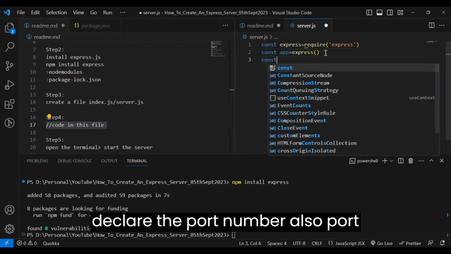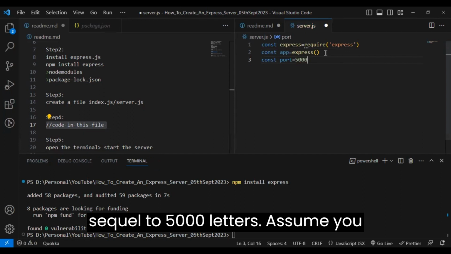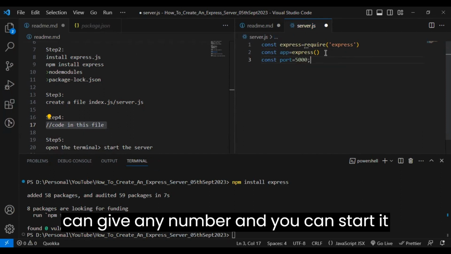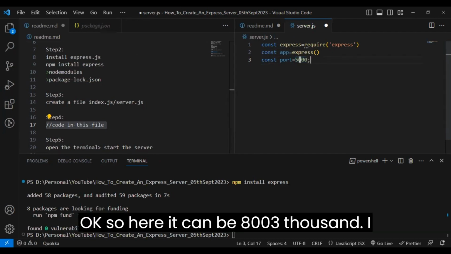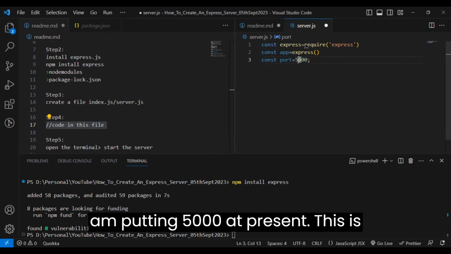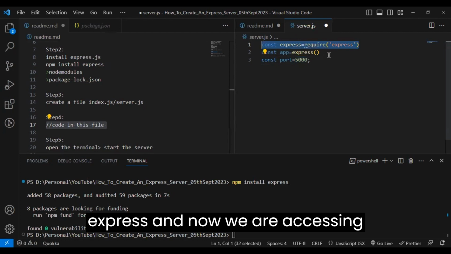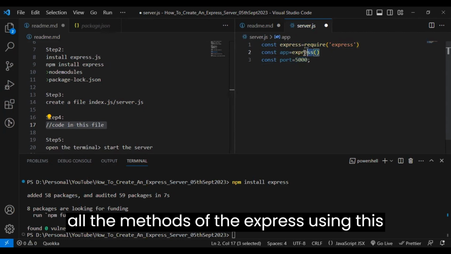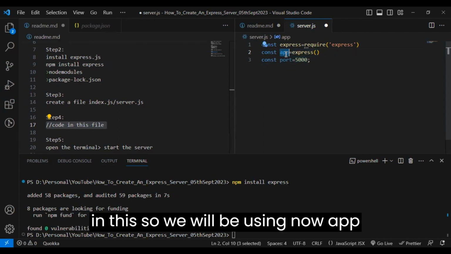We want to start our server, so we will declare the port number also. Port is equal to 5000, let us assume. You can give any number and start it at any port, so it can be 8000 or 3000. I am putting 5000 at present. This is our port number. We have required express, and now we are accessing all the methods of Express using this app. So we have stored all the methods in this, and we will be using app now.